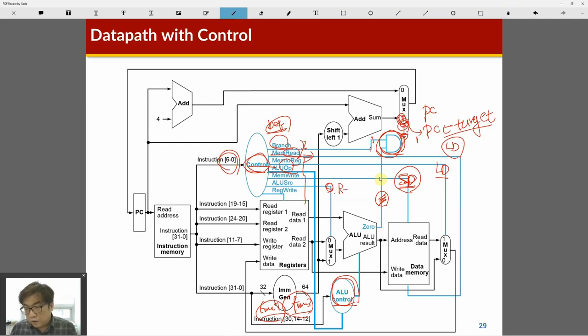If the instruction is the R-type instruction, then the ALU source is the register data. If the instruction type is the immediate type or the store instruction, then the ALU source should be 1, because the source of this ALU should come from the immediate generator. How about the register write? Register write should be 1 for the load and R-type instructions.